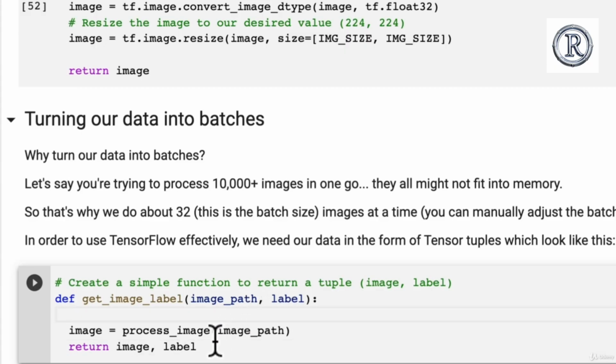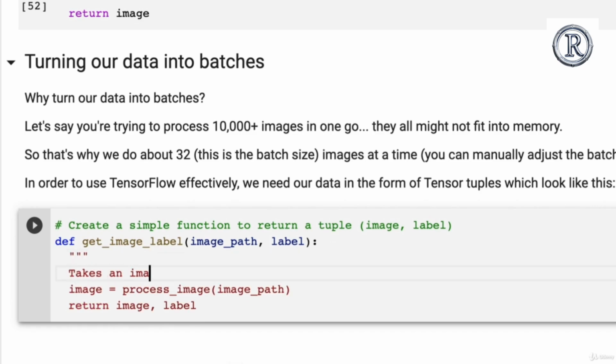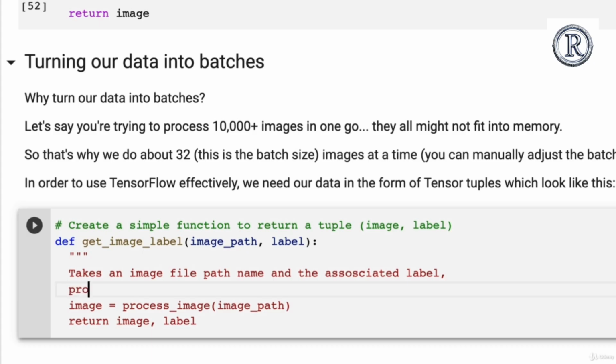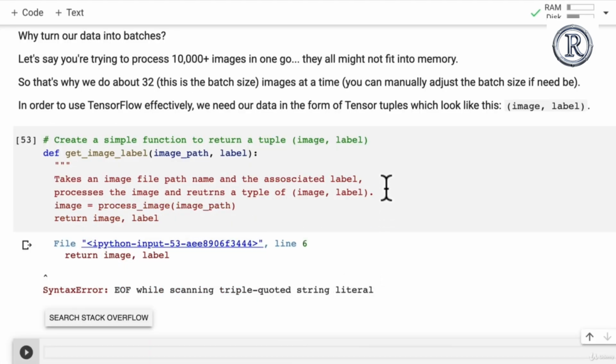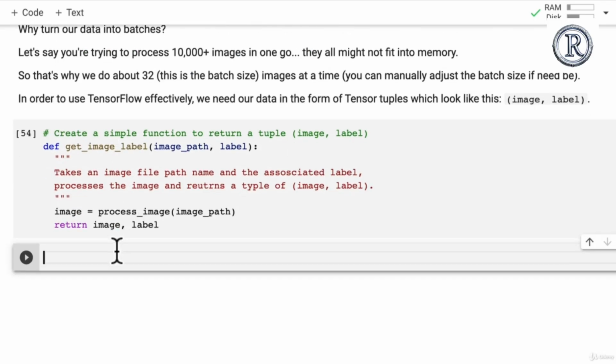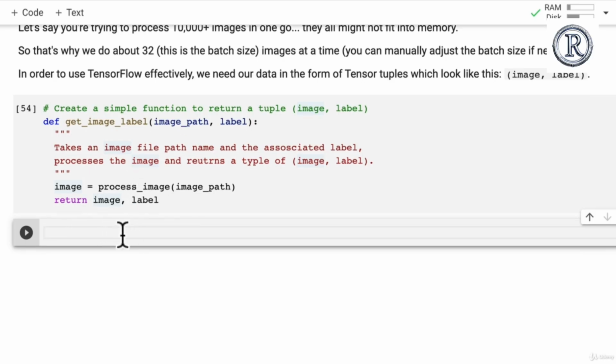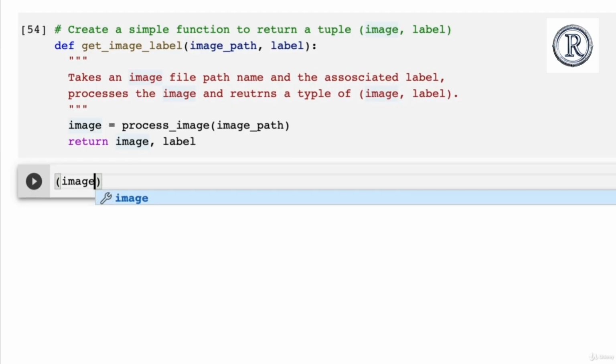Look at that. How basic is that? So it takes an image file path name and the associated label, processes the image and returns a tuple of image label. The doc string is longer than the function. Beautiful. We didn't even need that line. We could have just done it all in the return here. Now let's give a quick example there. Let's see exactly what this would look like.